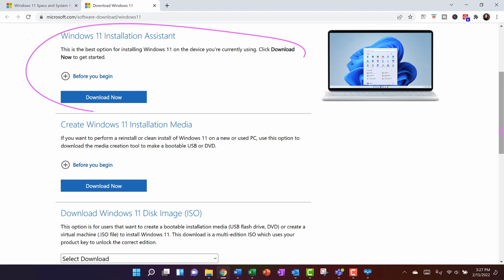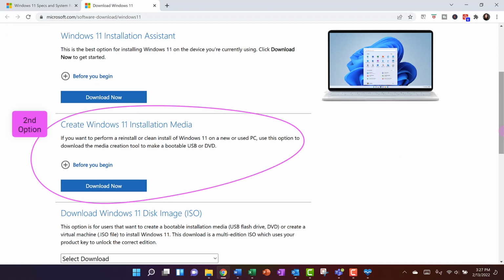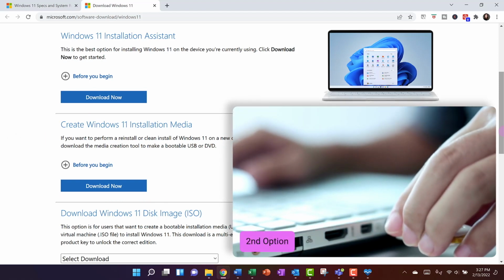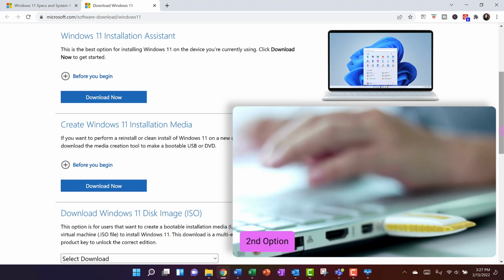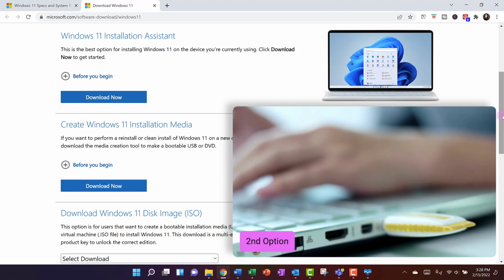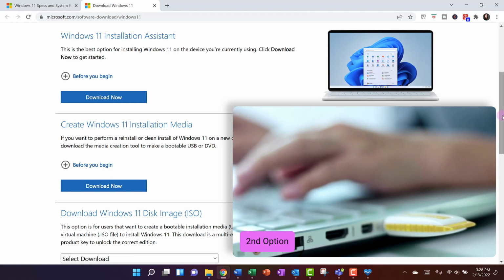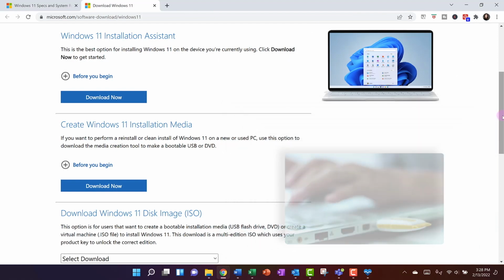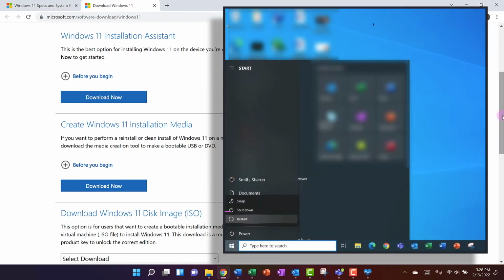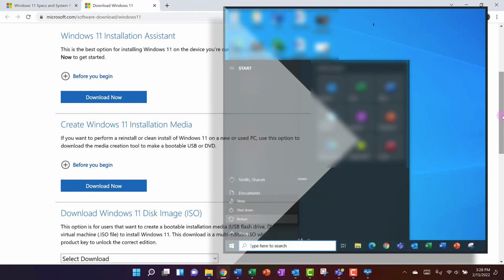But if you have multiple computers that you want to upgrade at your home, you may want to take advantage of the second option that allows you to create a bootable USB that you can use to install on all your other devices. This saves you the download time on each machine. This process can take anywhere from 30 minutes to several hours, depending on your internet speed. Once it's ready, you'll be prompted to restart your computer.